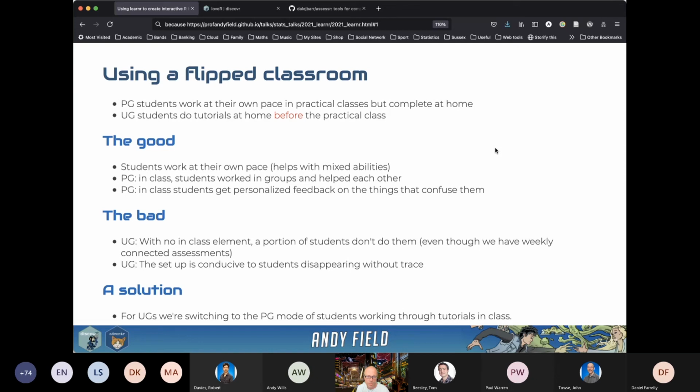For undergrad students, we started off having this fully flipped. So they got a lecture on statistical content, then they were expected to go and do one of these tutorials before the practical class. Then in the practical class, we reinforced some of the stuff from the tutorial. So the good things about this are students work at their own pace. Like I said, it helps with mixed ability classes, which we all have.